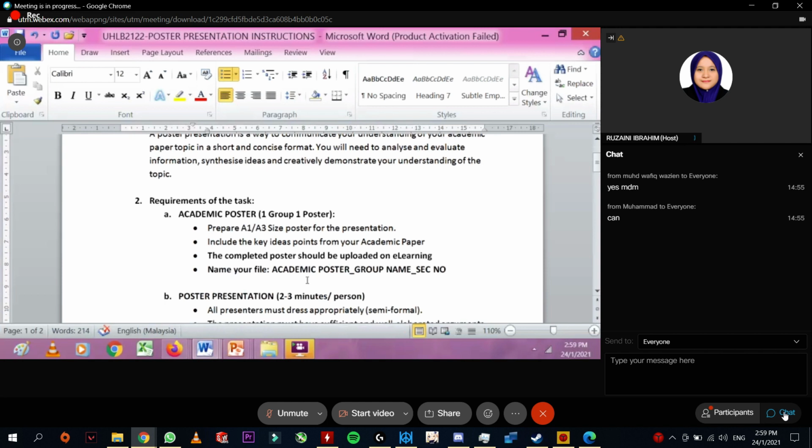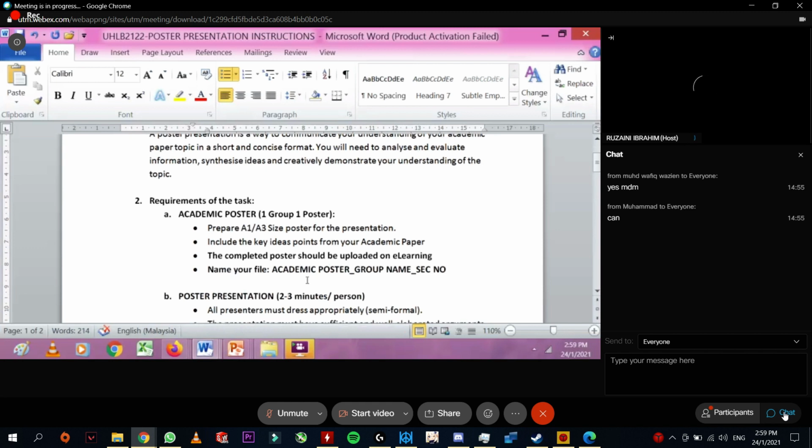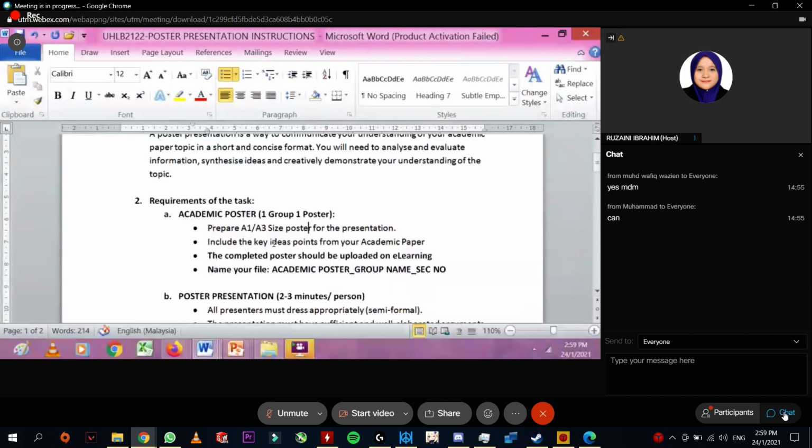for your academic paper, please do not copy and paste the paragraphs onto the poster. If you do that, there will be just too much information, because you are doing a 5-page report, and your poster is only 1 page.